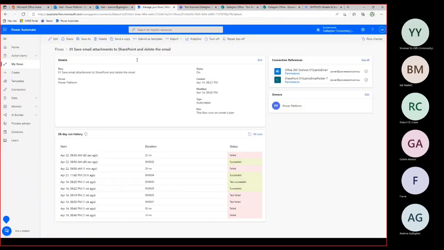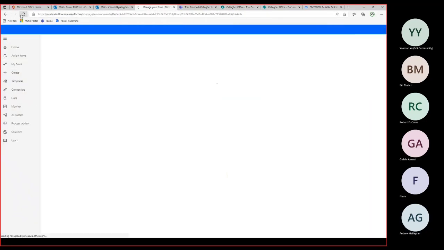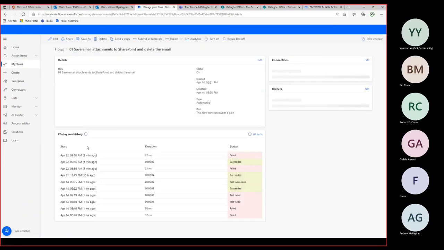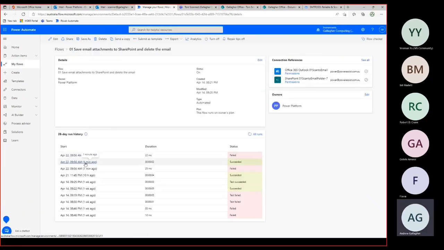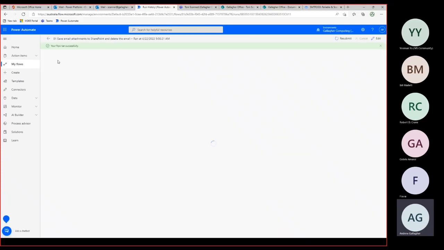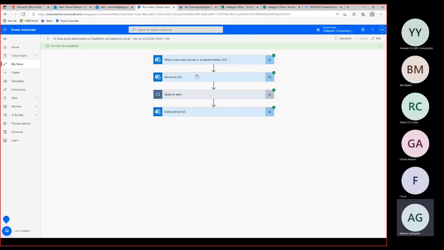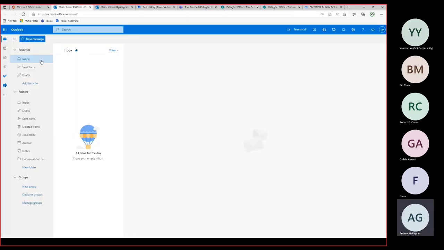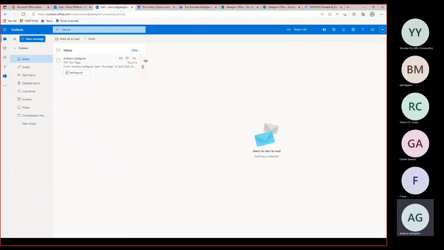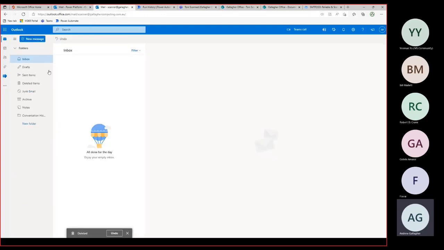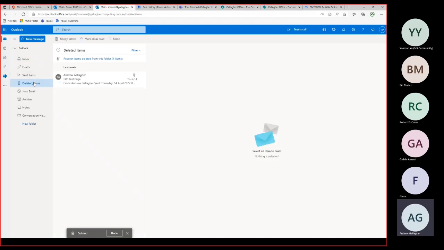Oh, there it is there. Okay, it took a little time. So as I say, the triggers aren't instantaneous, within a few minutes, let's say. So here is our flow that has run. Thank you, Yeoman. Yes, I was getting a little bit impatient. And if we have a look here, forget that one that I moved. That was the one I moved back. It deleted the original email.